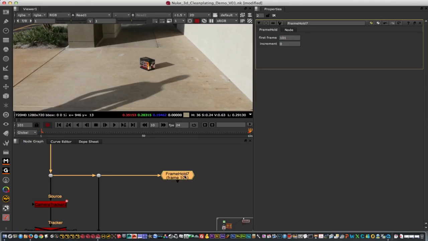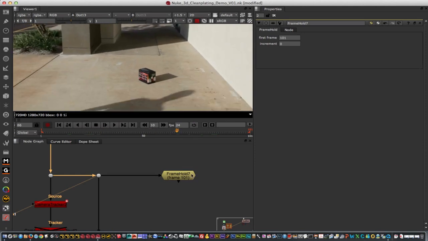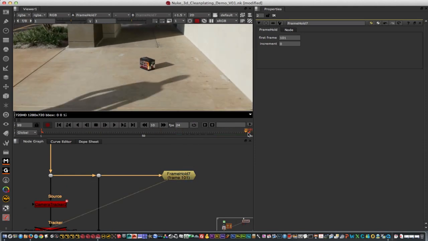Okay, and now if I look through that frame hold, you will see that nothing happens. That means everything is static all the way through the sequence. So before, this is pretty much what we had; using a frame hold, now it freezes that frame.